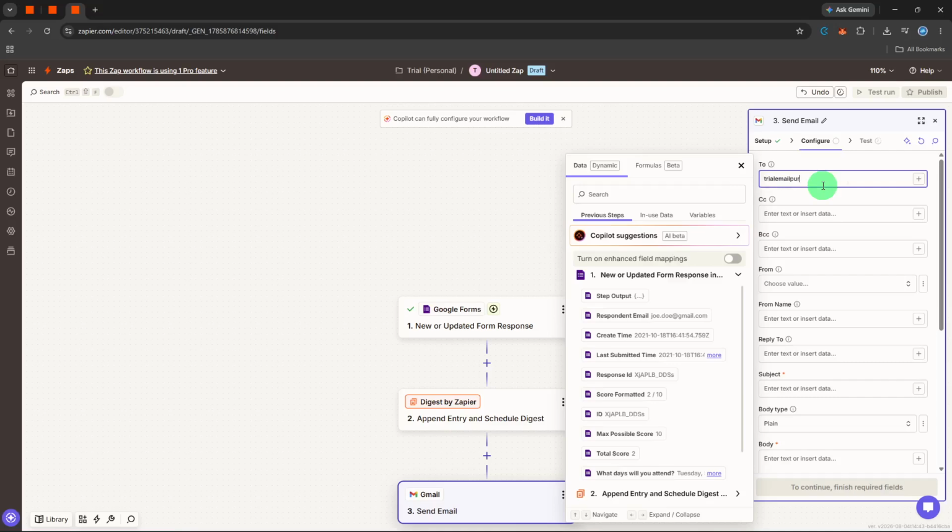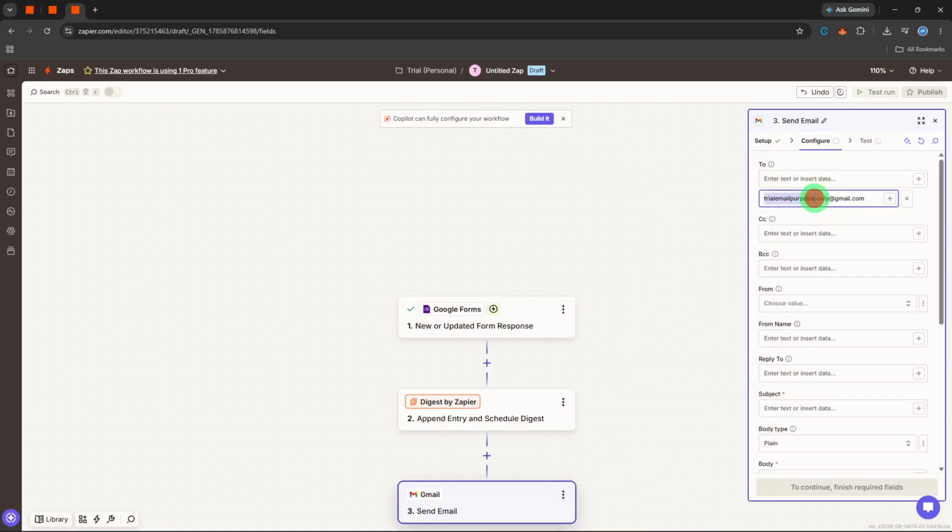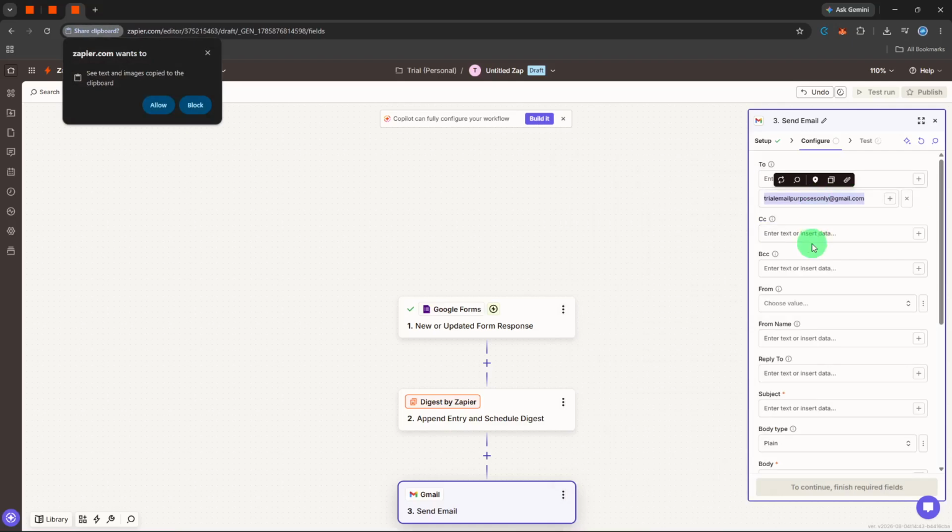Click Continue. Now test this action. Click the Test Step button. Zapier will generate a sample email using your test data and send it to your Gmail. Go check your inbox. You'll see an email with your test entry formatted exactly how you set it up. If the spacing looks off or a field is missing, go back and tweak the body. I often adjust the heading and line breaks right here.